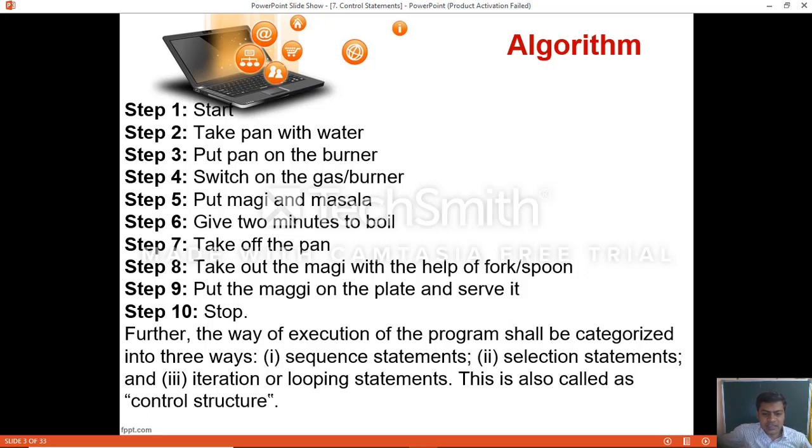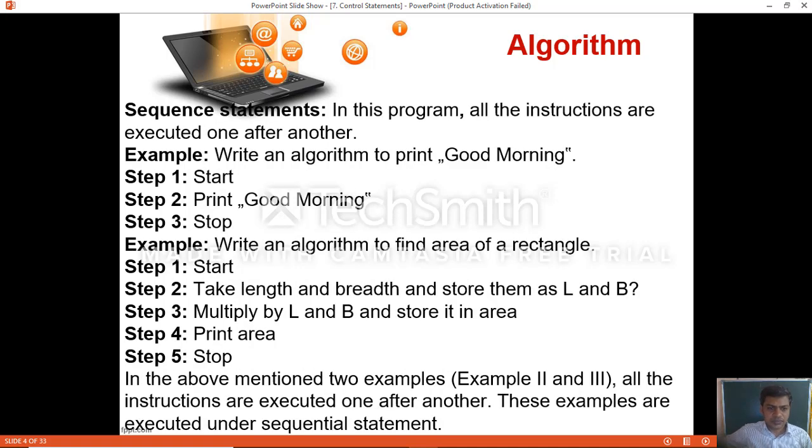Further, the way of execution of a program can be categorized into three ways. In the same manner as we prepared Maggi noodles, in programming also we take a step-by-step process to calculate the result. Based on the program, it is categorized into three types. The statements are called sequence statements, selection statements, and iteration or looping statements. This is also called control structure. Now let us proceed, step by step, to see how we can make use of all three types of statements.